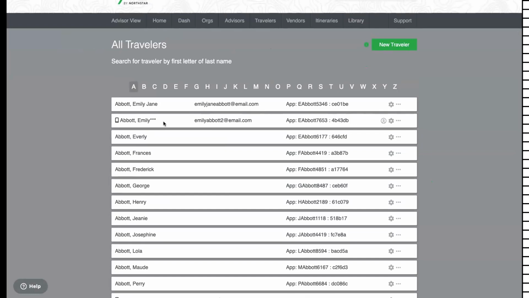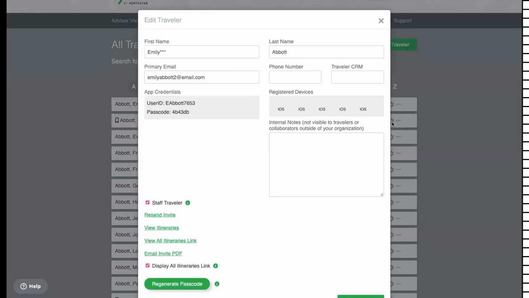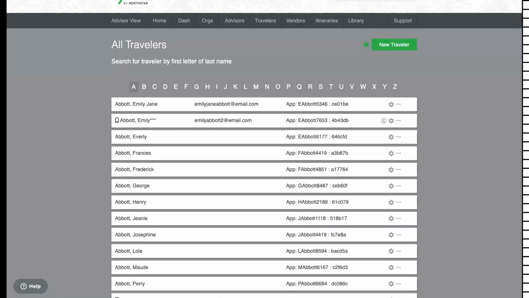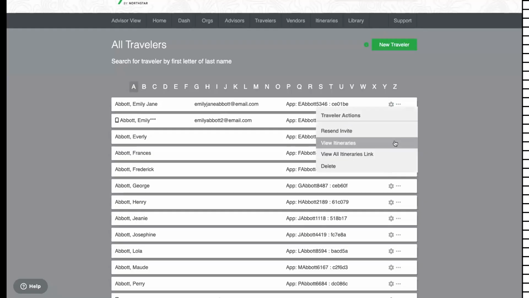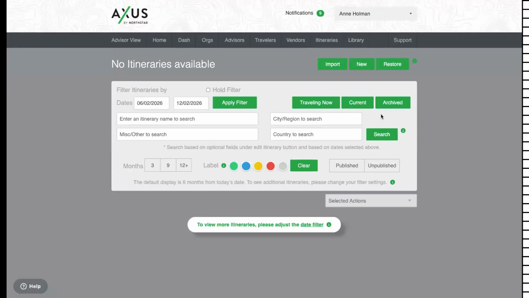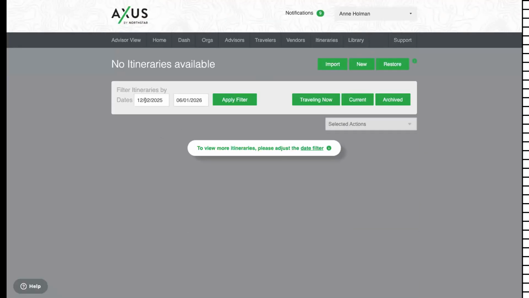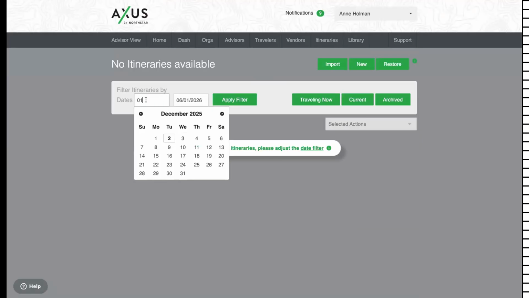I pick the one that they use, so it usually has a little mobile phone next to it. And if I open it up, the registered device is an iOS. Otherwise, it would say Android. And so I would use that one. Then I would basically go to this one up here and select view itineraries and then just go back to any past trips that that profile was attached to.